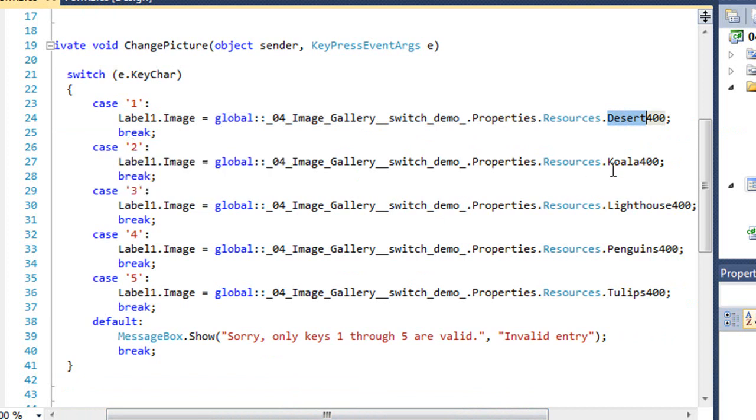If they press a 2, I'm going to set it to the koala. If they press the 3 key, we'll set it to lighthouse. 4 will show the penguins, and 5 brings up the tulips. If they press anything else, it's going to bring up a message box saying, sorry, only keys 1 through 5 are valid, with the title of invalid entry. Just to demonstrate that, let me run this again.